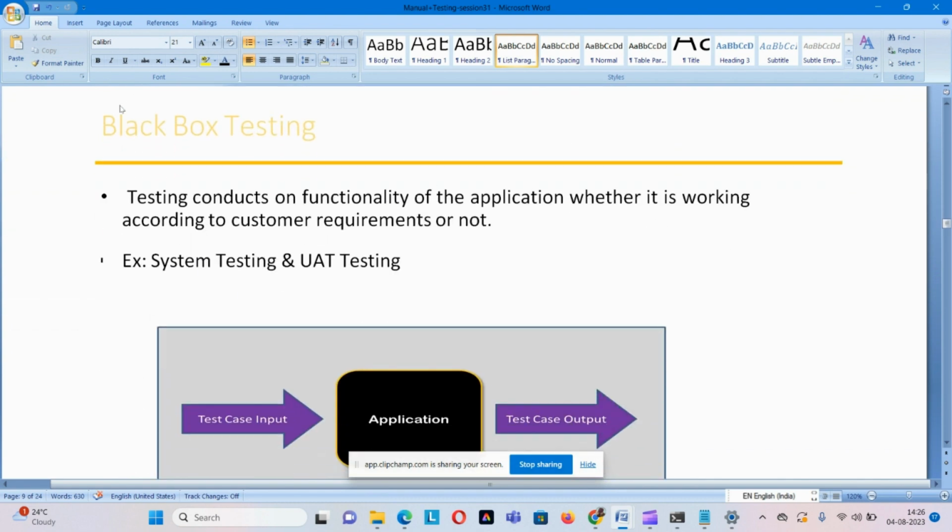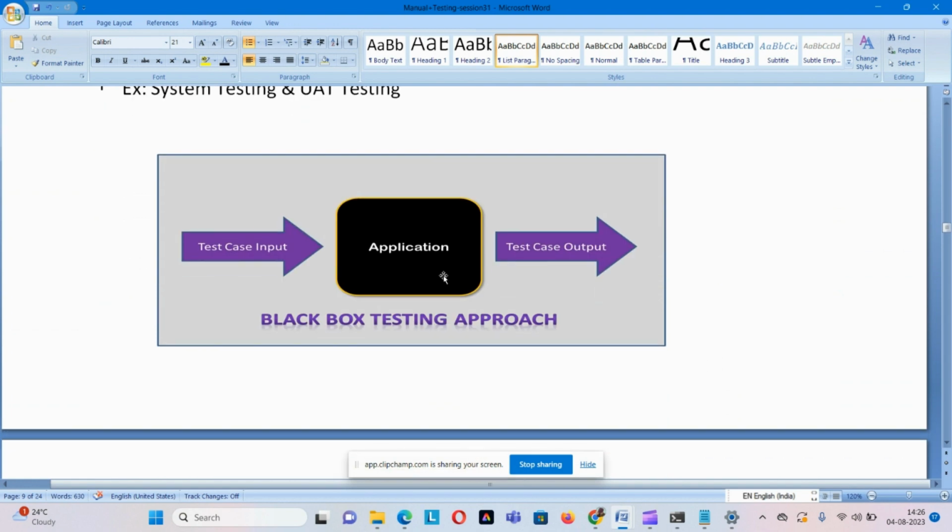Then what is black box testing? Testing conducted on the functionality of the application, whether it is working according to customer requirements or not. Examples: system testing and user acceptance testing. Suppose we have one example. First, we write the test cases, then we execute them with our application. We check the functionality of our application.